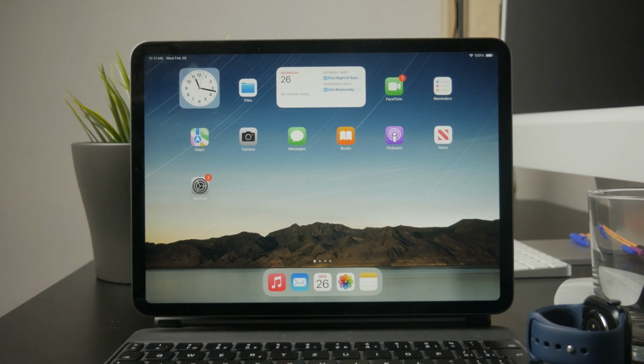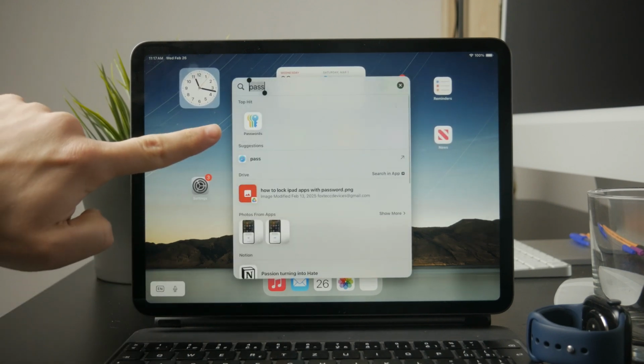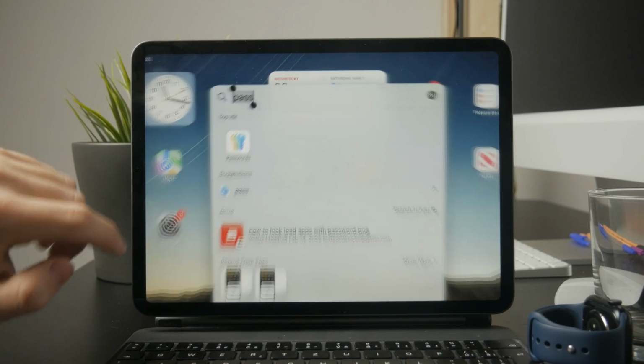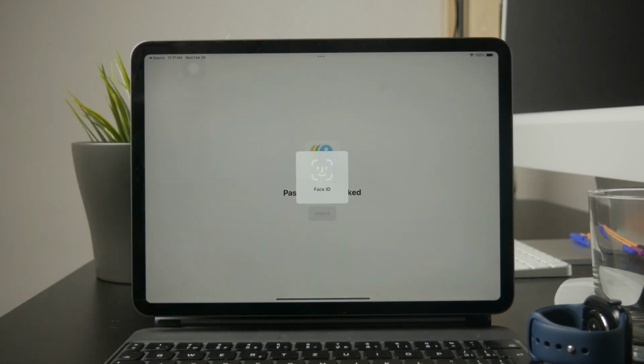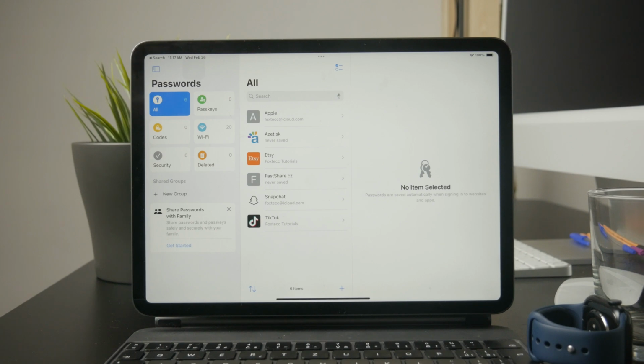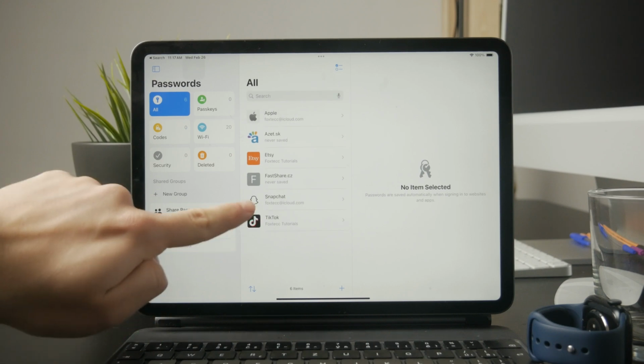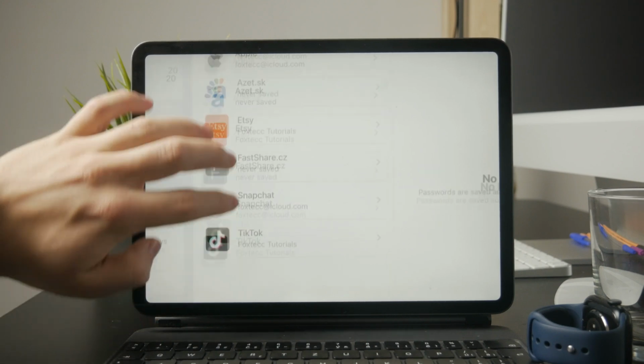If you're using iPad OS 18, Apple has introduced a new app called Passwords. Open the Passwords app, and inside, you'll find all your stored login details from different apps and services, including Wi-Fi passwords and app logins. Scroll through the list or use the search bar to check if Snapchat is saved there. If it is, you can tap on it to view the stored password.